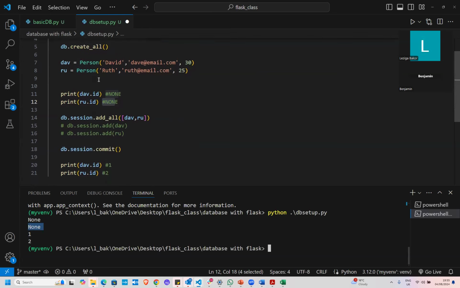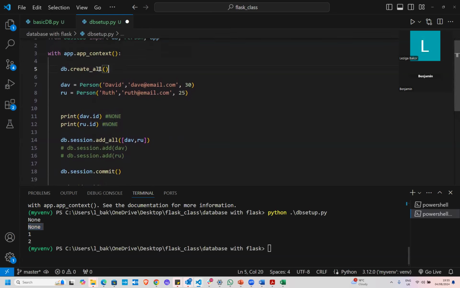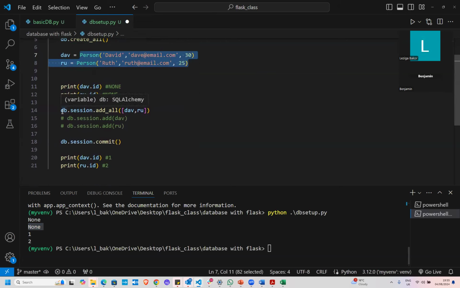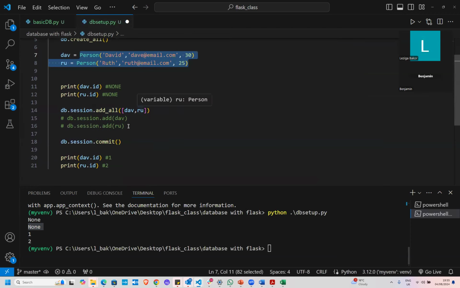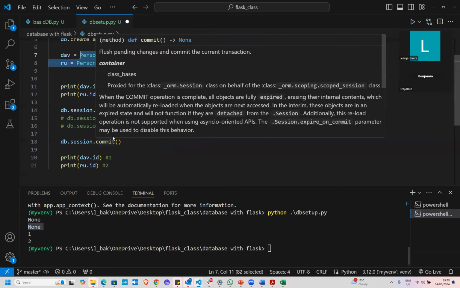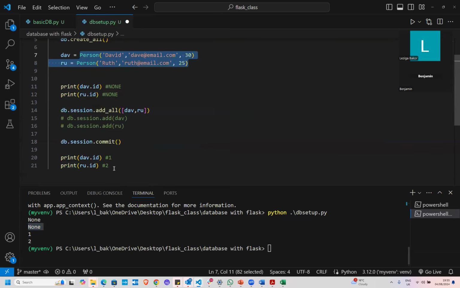The databases have been created first, before we created these people. Then we attempted to add them. No error, it went well. After adding them, we committed it, we saved it. Then here, when we now print Dave.id and print Aru.id, you can see we have their IDs. This one has an ID of 1, this one has an ID of 2, because they have now been committed into the database.